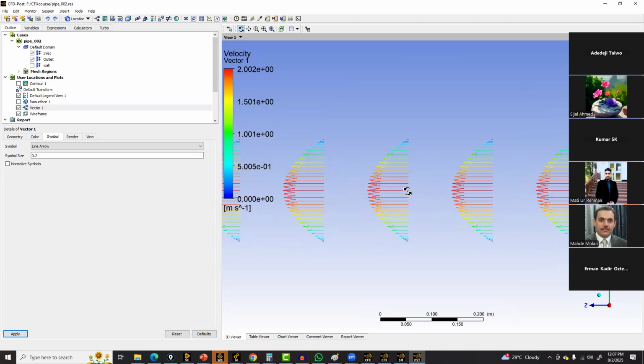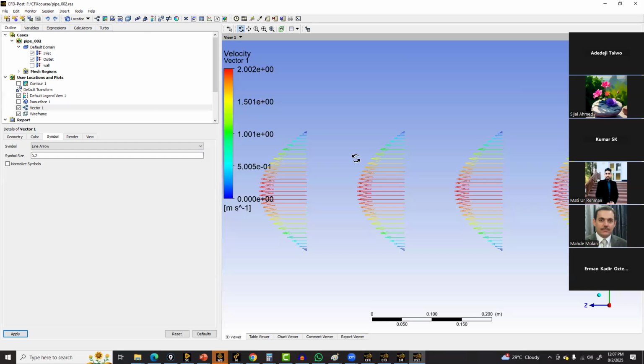At the center, velocity will be maximum, and that velocity will be equal to twice the velocity we are putting at the inlet. That is the average velocity, 1 meter per second. So if you multiply by 2, you will get 2. So you can see from the scale that we are getting 2 meters per second in the center. Okay. So now this is the end of the class.